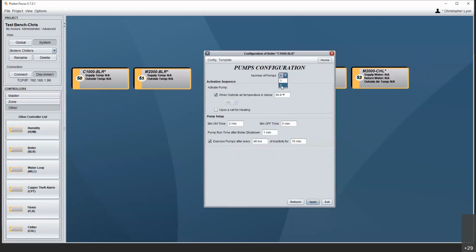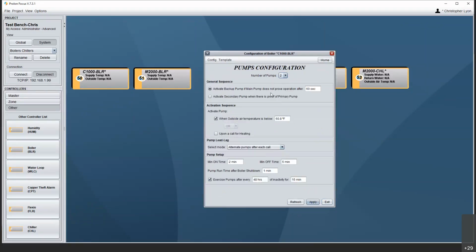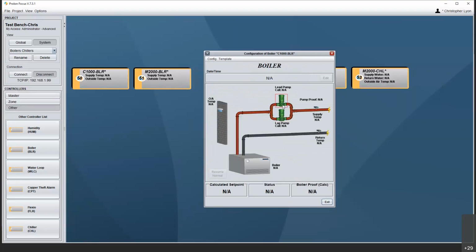If we do have 2 pumps, we can choose activate backup pump if main pump does not prove operation after 60 seconds, pretty generous. I only like to give about 10 seconds to make sure that pump's doing its thing. So this is what we normally see, where we've got 2 pumps side by side, and only 1 pump operates. The whole purpose there being redundancy.